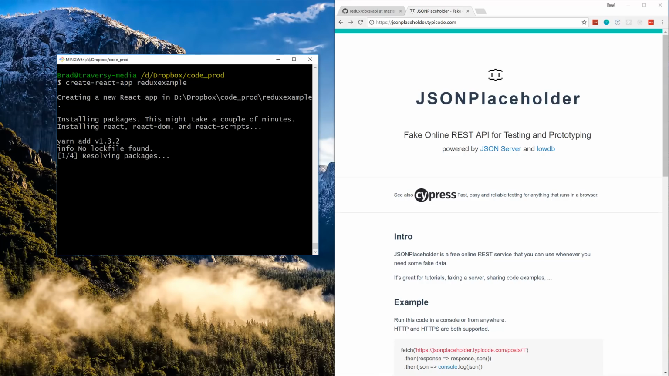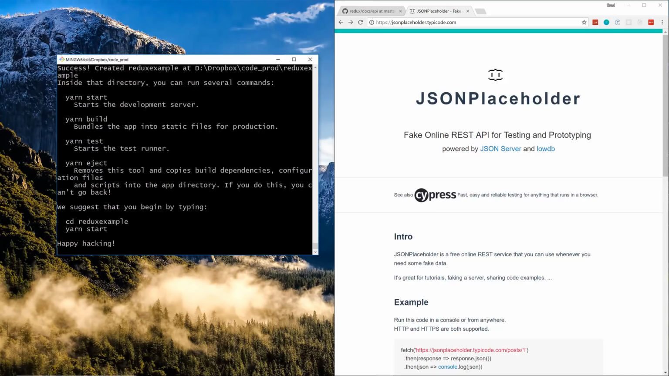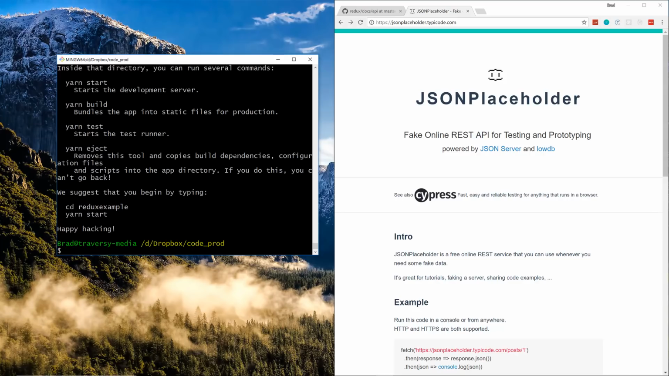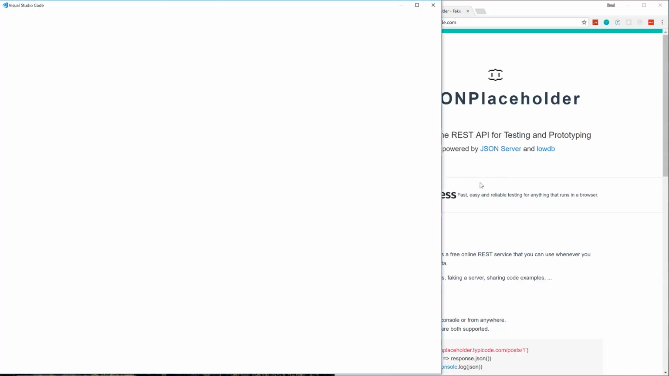And we will be writing quite a bit of regular React code before we implement Redux, just because I want to show you the difference. We will make the fetch request from the actual post component at first, and then we'll move it to a Redux action. So now let's cd into redux-example, and let's go ahead and open up Visual Studio Code, which is the text editor I'm using.